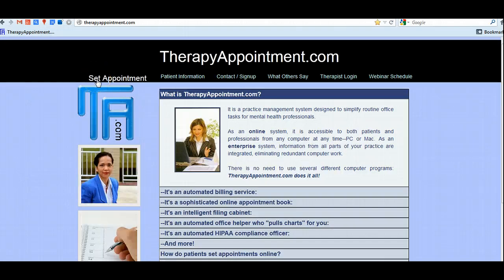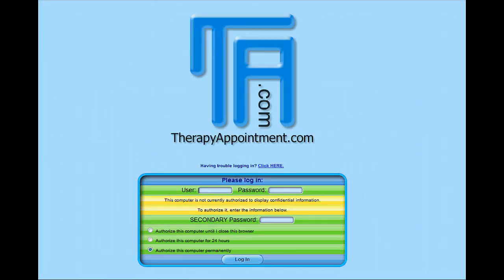Once you are on the therapyappointment.com website, take a look at the tabs across the page and select Therapist Login. If this is the first time you are logging in on this particular computer and browser, you will be prompted to enter your secondary password. Just a note, all members of your counseling practice group will use the same secondary password, including the admin and supervisor staff.